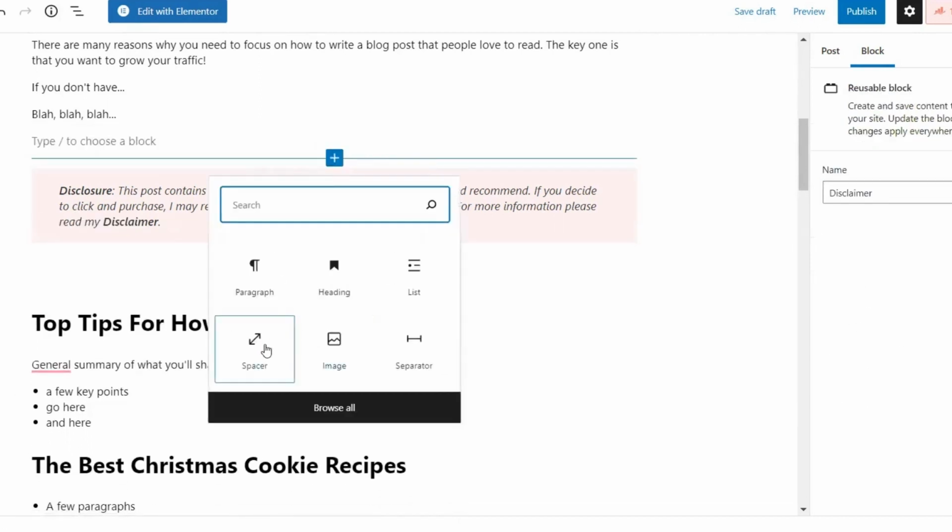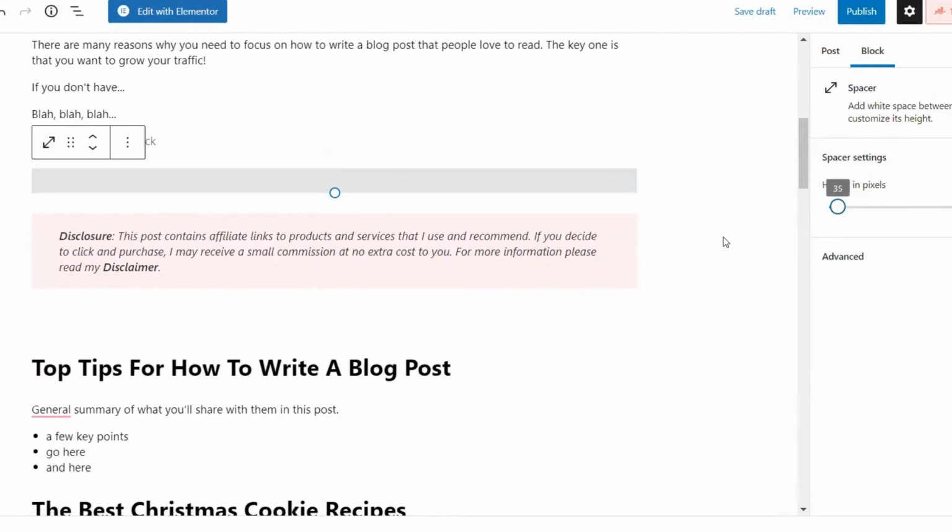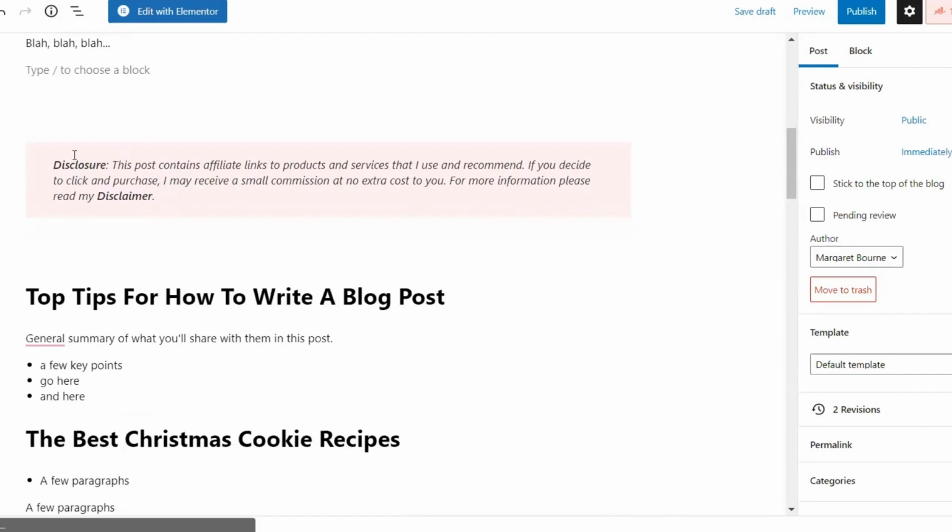I highly recommend this, particularly with images, because sometimes there's not enough space around them, and it becomes very, very tight between the image and your text, and then it just looks a little bit awful. Remember, white space is your best friend. You want to make it easy for people to see the text and not see a very cluttered page.